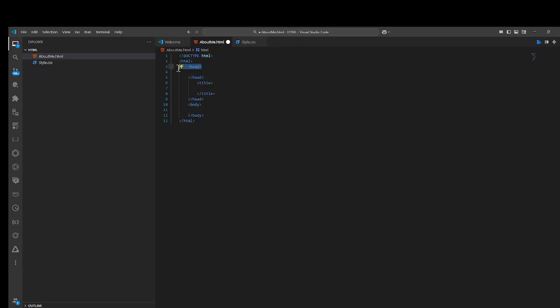Anytime you have an opening bracket, you always have to close your code. If you don't close it, your code won't really function the way you want it to. So you always have to remember, every time you have an opening, you also need a closing. Same thing, you have an opening with a title, you have a closing title.